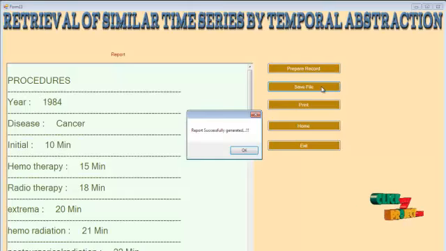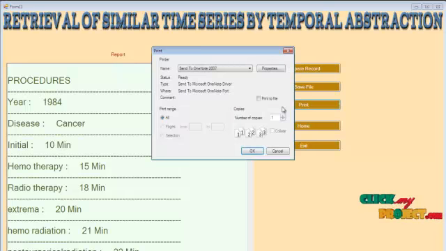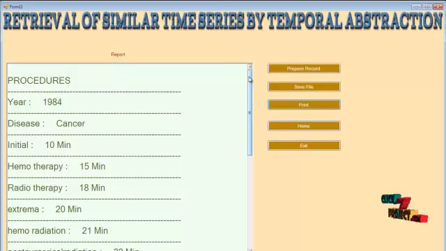The saving file will generate the soft copy of this report, whereas print generates the hard copy of the report. By doing this, we can acquire the most accurate treatment information by which the cancer treatment should be carried out for the information provided by the users. Thank you.